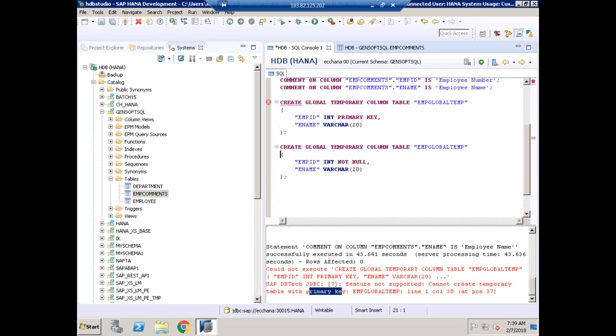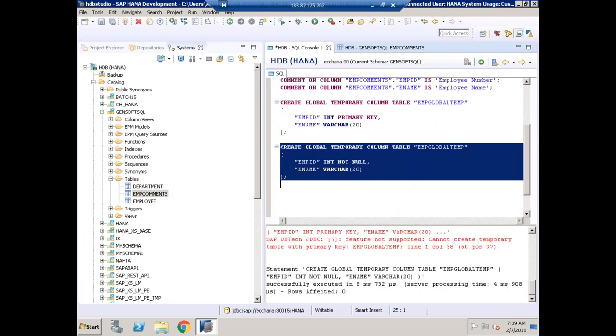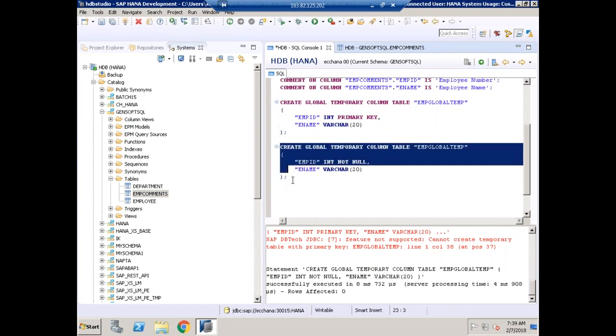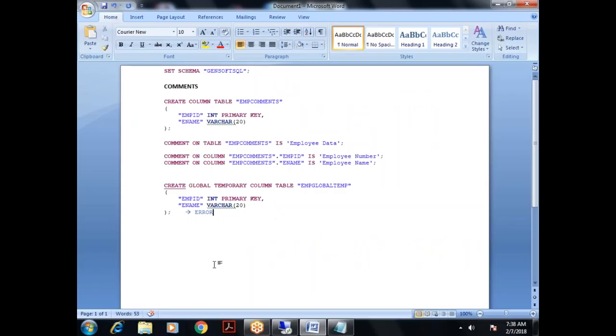Okay, so I'll execute this. I'll say F8. Done. Good, it has created. So what is the meaning? Only primary key is not supported, but I can create a not null constraint. So let us understand the concept of this temporary table. So this is valid. Done.